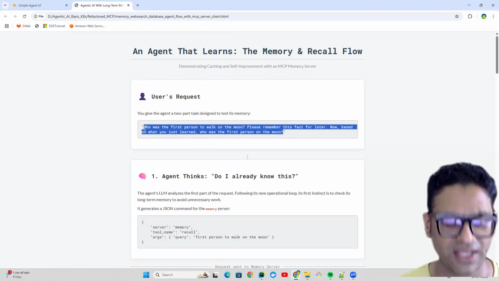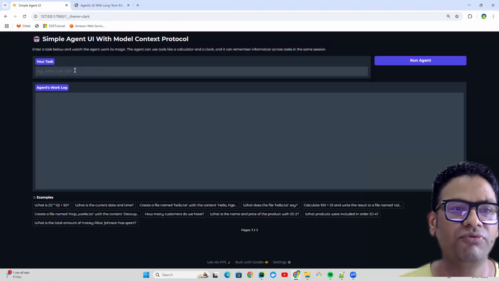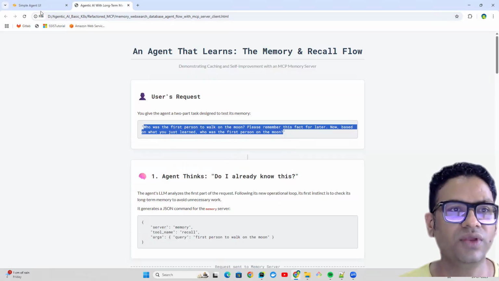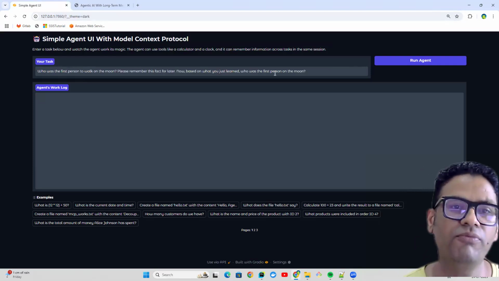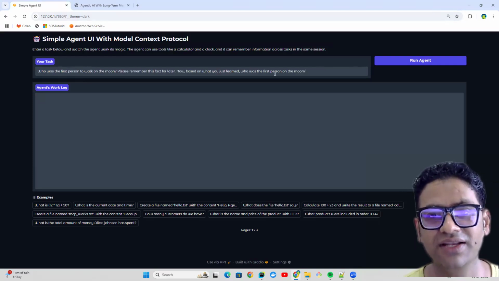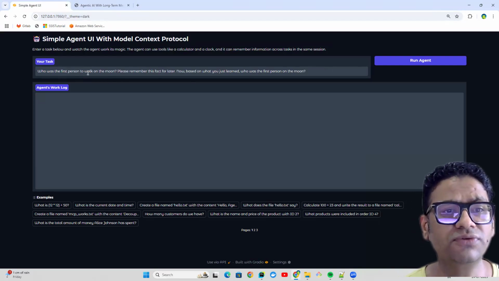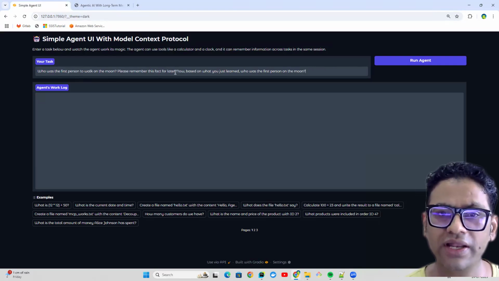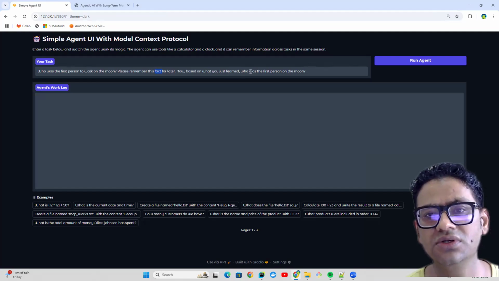So stay with that if you really want to understand how the agentic AI can be configured for the memory server. The task which I have taken will precisely represent the logic of memory so that you can understand in a very simple way. What is the task I am assigning? Who was the first person to walk on the moon? Please remember this fact for later. You have to keep in mind this fact. And then now, based on what you have just learned, who was the first person on the moon?